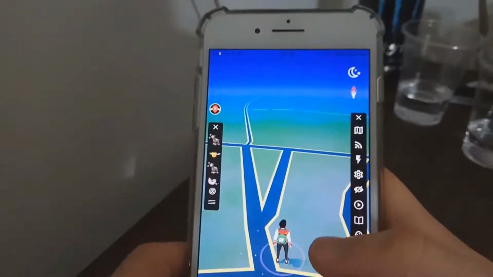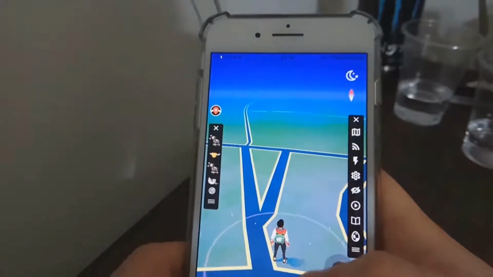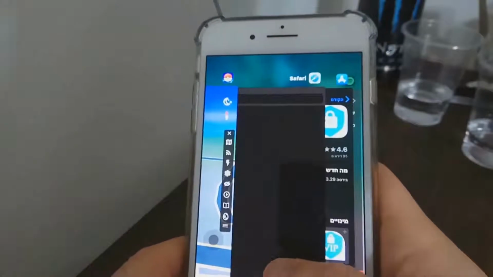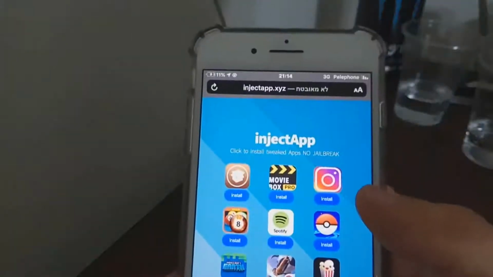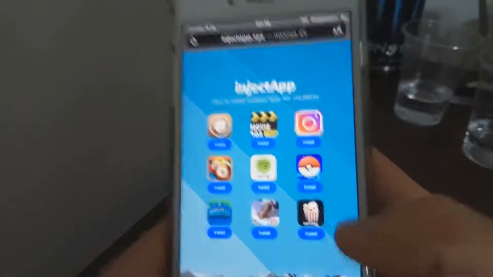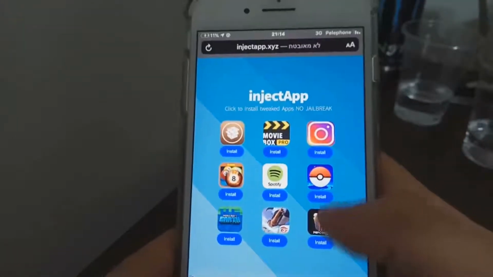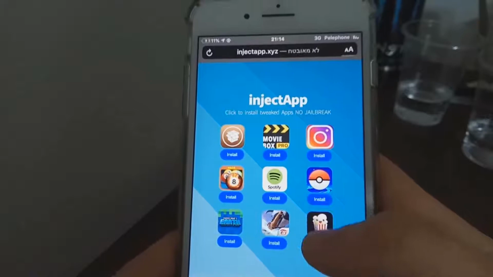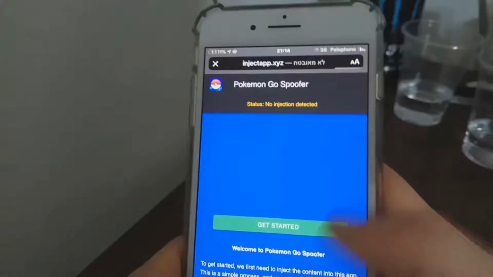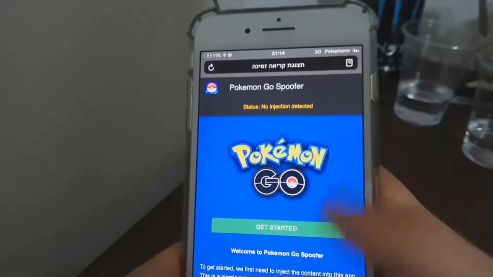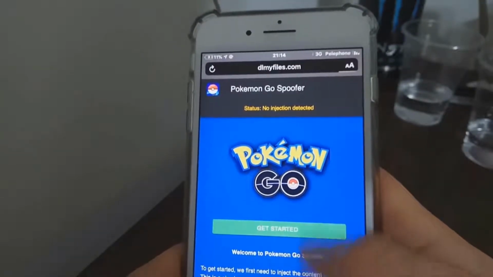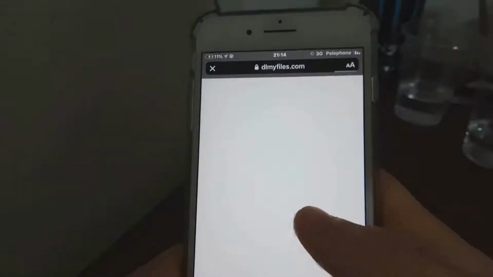So let me just show you guys how to download this Pokemon Go hack and spoof Pokemon Go. So what you need to do is open up Safari and go to injectapp.xyz. Make sure you visit this website, guys, and then on the top right you have Pokemon Go. So click on that and click on install. So basically once you're on this page, Pokemon Go Spoofer, click on get started, guys, and just wait a little bit.